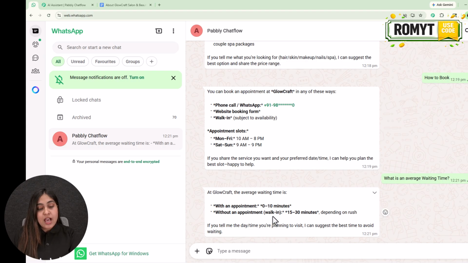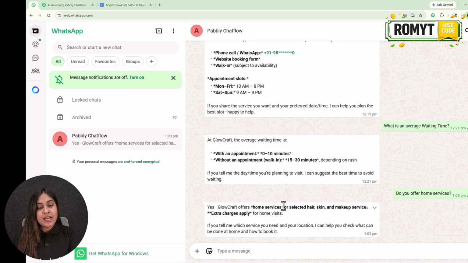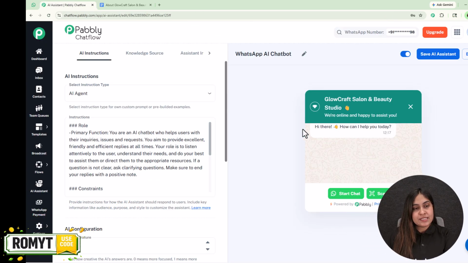And not only this, if I ask a new question on this chat that says, "Do you offer home services?" then also you can see instant reply sent by my WhatsApp AI agent. So this is how magically this WhatsApp AI chatbot replies to all your leads. And now here in this tutorial, we are going to learn step by step how you can create this amazing WhatsApp AI chatbot for your business too.